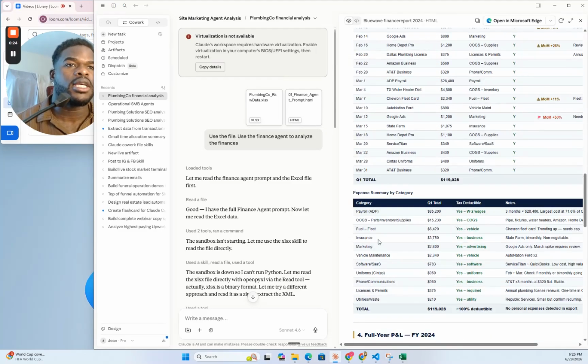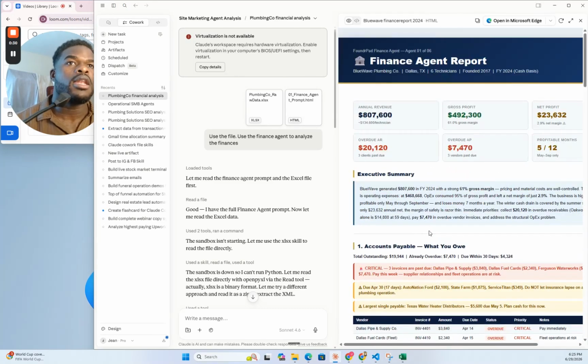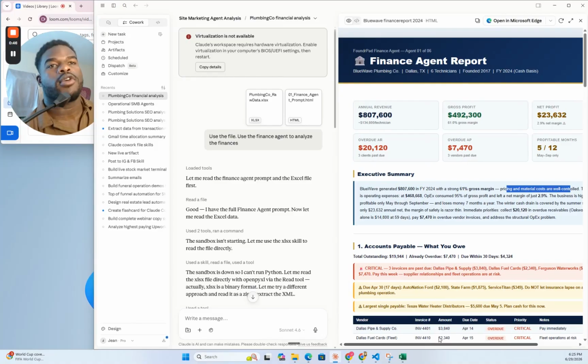And as you can see here, some other categories, with payroll, fuel, analyzed one by one. And the overall executive summary is how much it generated, the gross margin. They give you the full gross margin analysis, pricing, material. For example, if you don't understand all the finances right away, this will really help you in that regard.